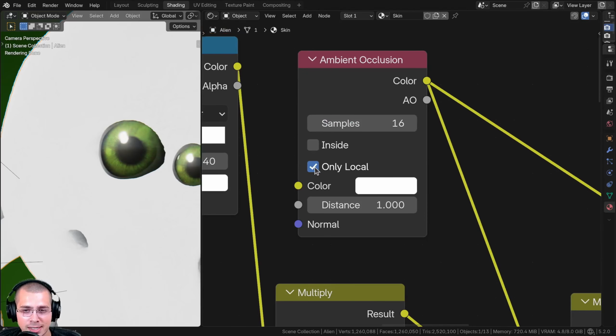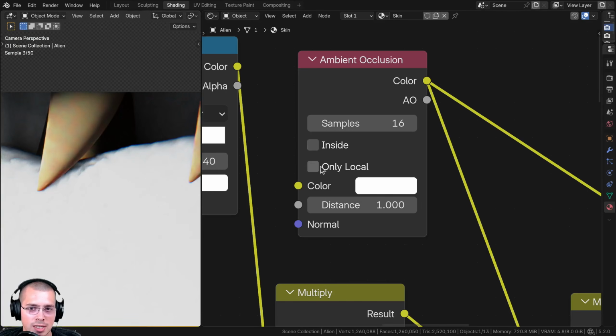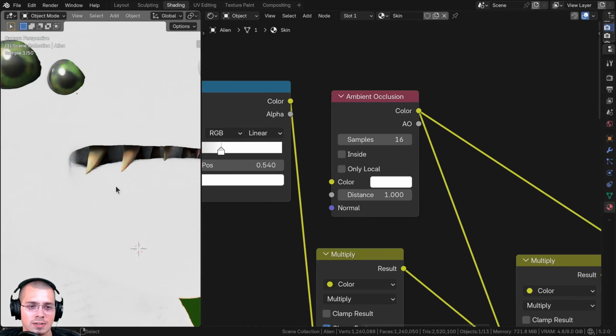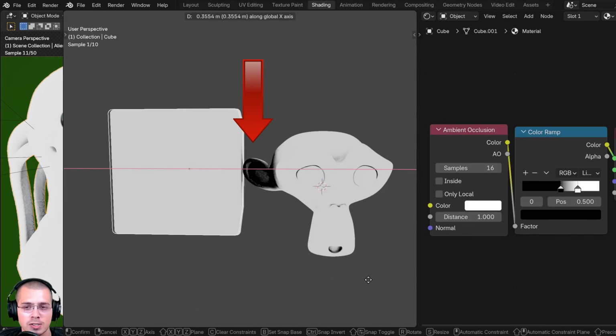Now I usually like to leave only local turned off because you can see around the eye, that looks a little bit darker. And also if I zoom into the teeth here, you can see there's not really that shadow around the teeth. So I usually like to keep it off because it just makes everything look a little bit nicer. Sometimes with only local turned off, though, it's just way too strong if there's a very large object nearby, so sometimes you might need to turn it on.